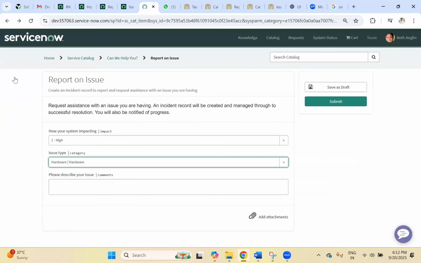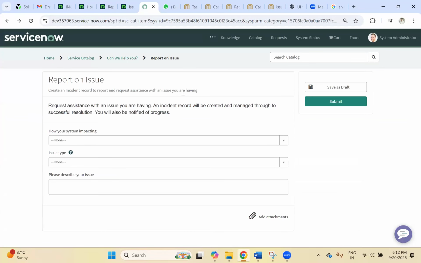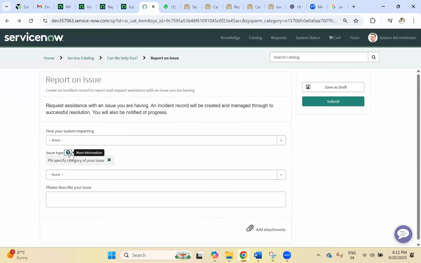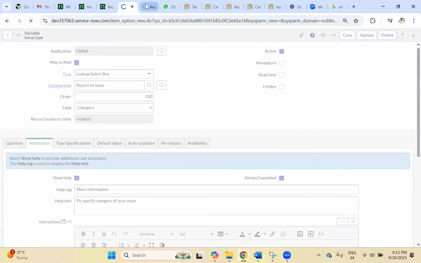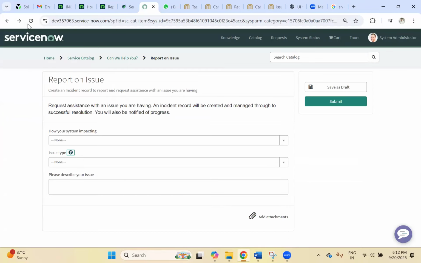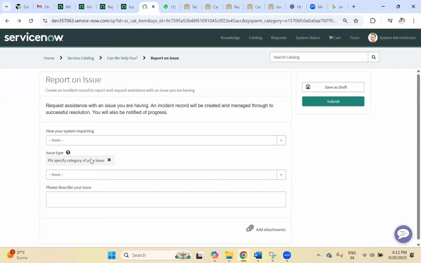If you see now, see here a question mark has come, correct? Once you click this question mark, it shows: please specify category of your issue. Now you have one more option, always expand. Always expand means it will always be shown without clicking the question mark. See, always it will be shown.